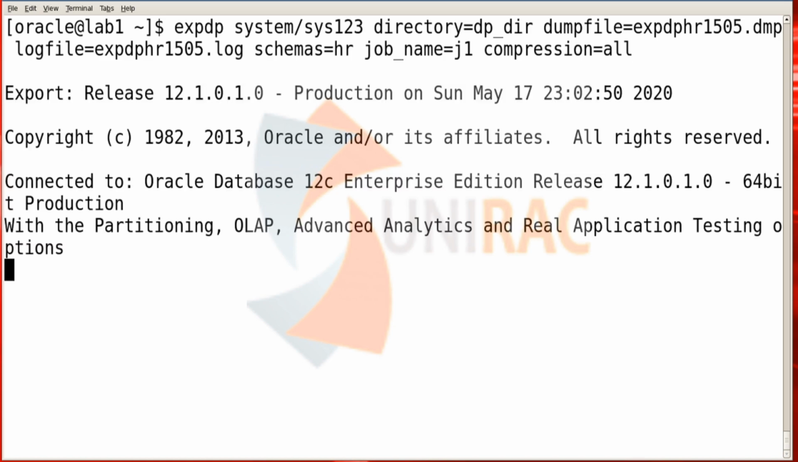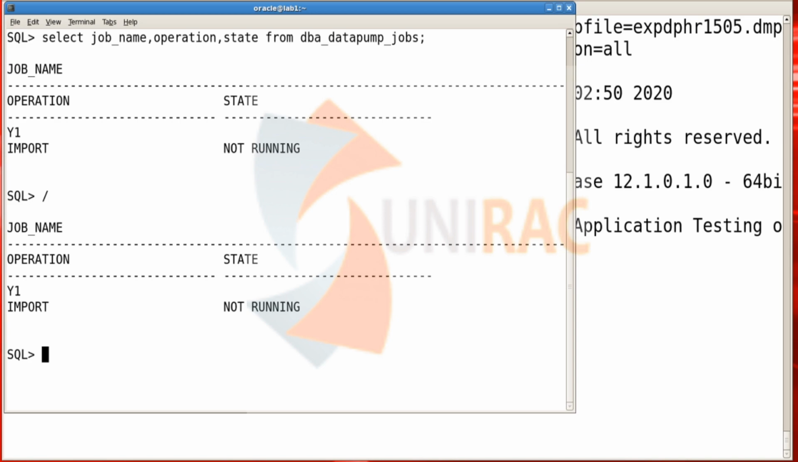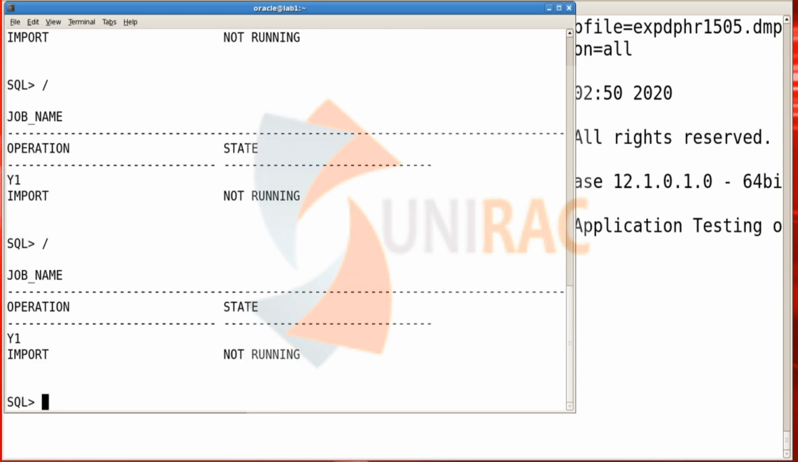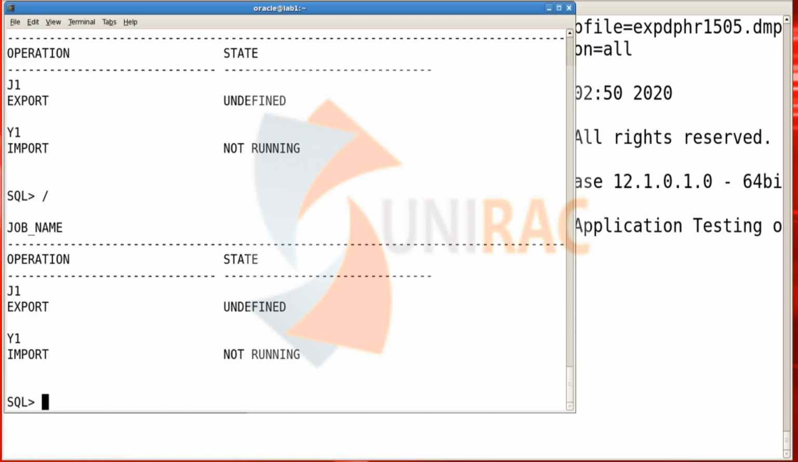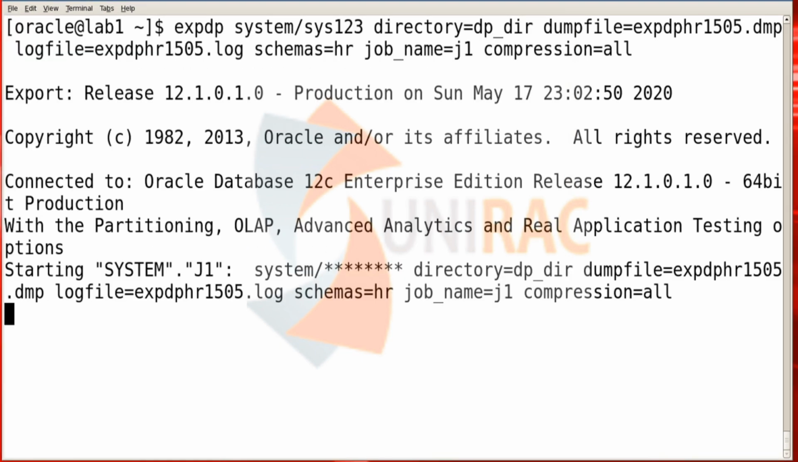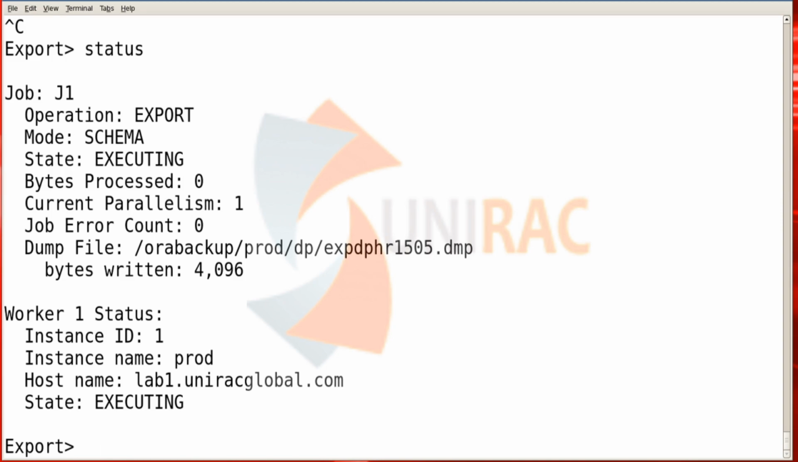Now let's execute. You can monitor here using slash; we can repeat the same select statement. The job name is found, and it's defining the job. You can see the state for the j1 export job is defining. Now it's executing; the state is found to be executing. You can use Control C to find out the status of the current job. It's found to be executing.